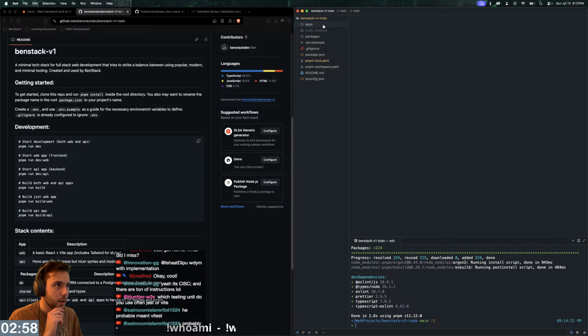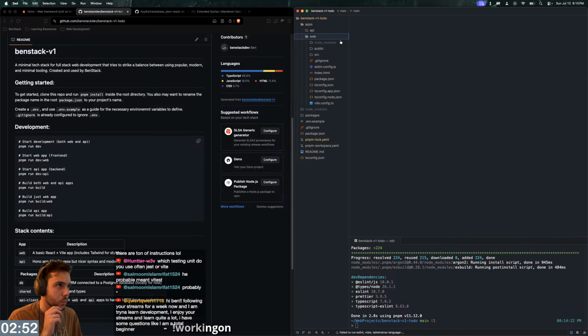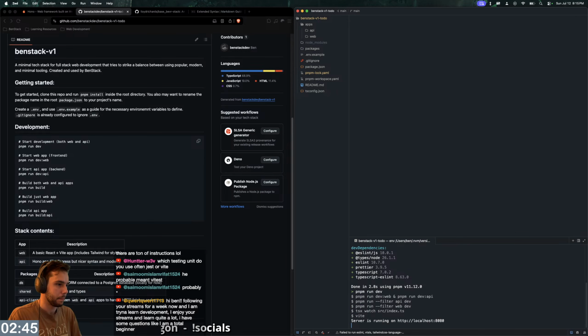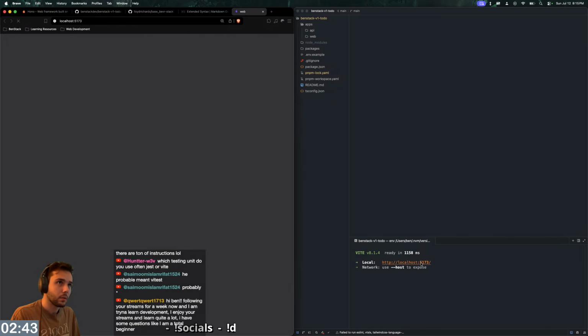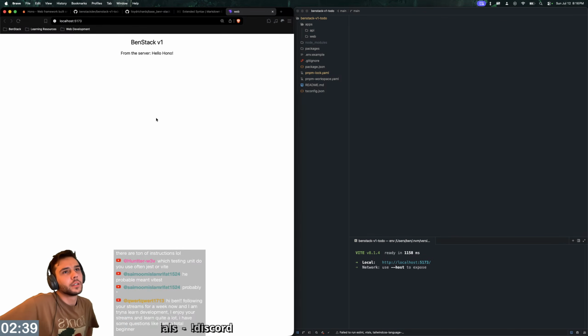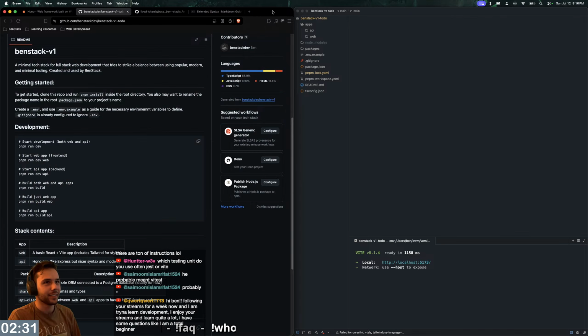Now, if I run, so this has our basic, so we got this, and then it has a web here. So if I do npm run dev, it should work. Would you look at that? Wonderful. Very cool. All right. There's our framework, or not framework, stack.